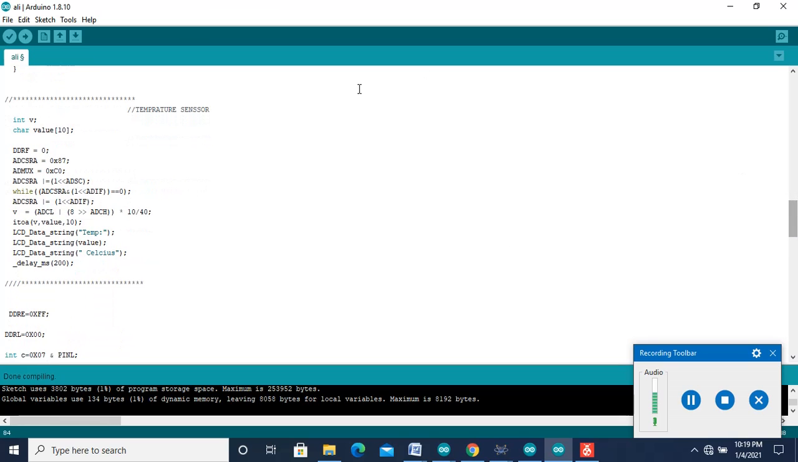So our next code is for the temperature sensor. For the temperature sensor, we have used DDRF equals 0. Similarly, we have used ADC pins, ADCSRA 0x87 and ADMUX. ADCSRA 1 is given to start the ADC conversion. In this way we will find the temperature. Okay, so the value we get, it will convert into a string. So we have the value in the form of a string, and we will display it on the LCD.